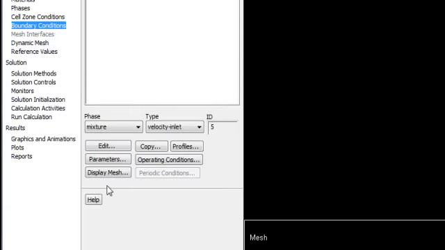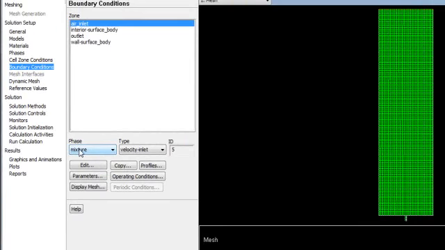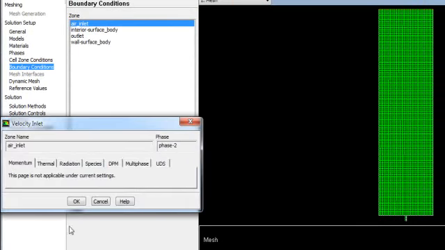Select OK. Now select the air inlet and change the phase type. Select phase 2, velocity inlet and edit. Now you can see we already selected the air inlet as a mixture and gave the velocity, but right now for phase 2 the momentum section is inactive because we don't have any option to give the velocity. We will change the phase.